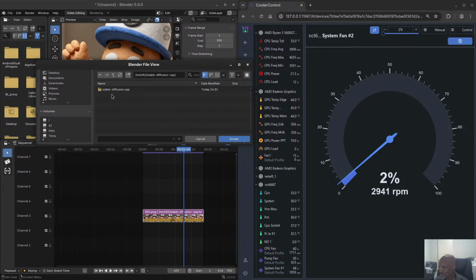Stable diffusion. Sorry, I always work on the 4K monitor. It's hard for me to work on a smaller screen, the 1080 screen, which you can hear.